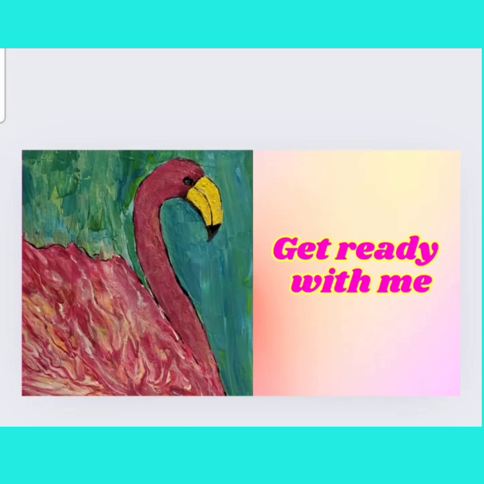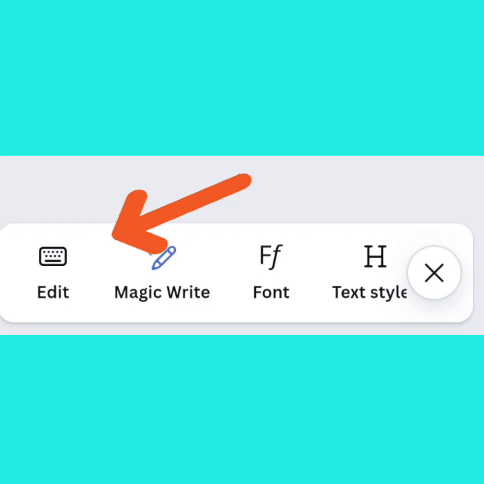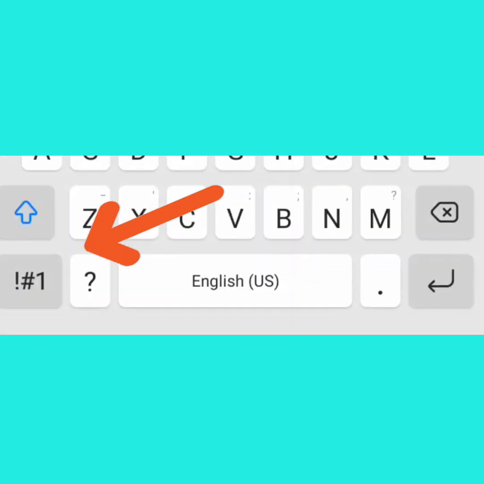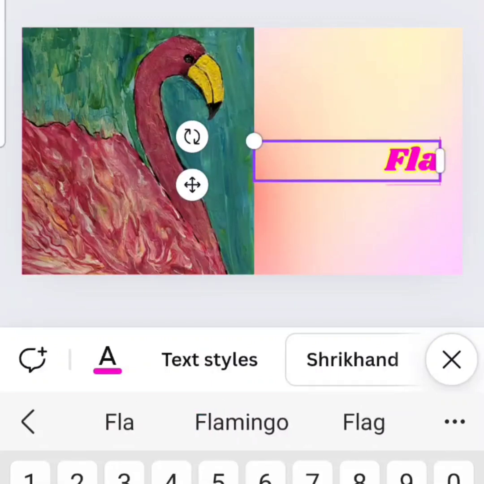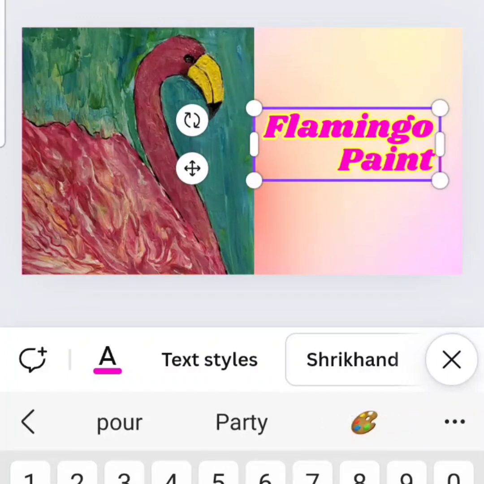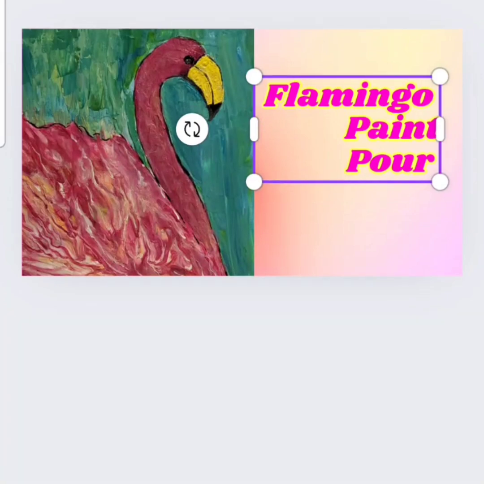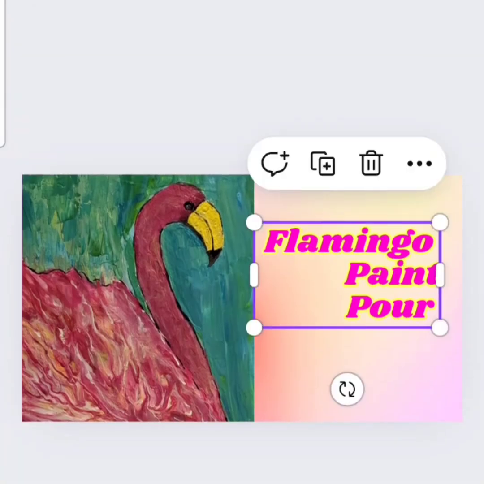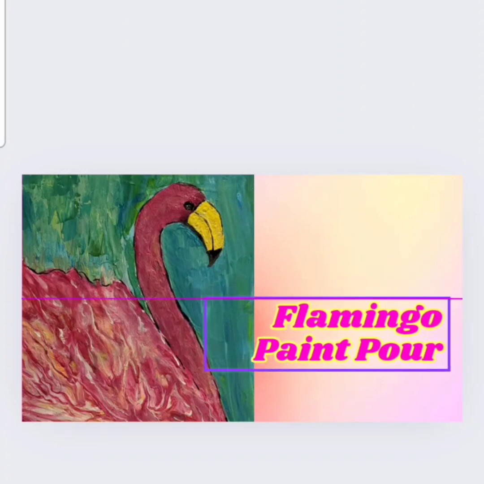Now, I'm going to come over here to my text box. Just click on it. And then at the very bottom is the Edit Keyboard, bottom left. Click on that if you're working on your phone, which I mostly do. Now I'm going to put what it is. Flamingo paint. Now I don't like that orientation of my wording, but let's just make it a little bigger. I've just pulled out the text bar, slide it down.